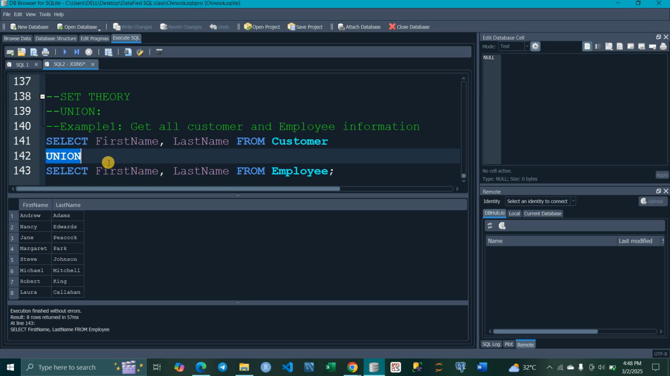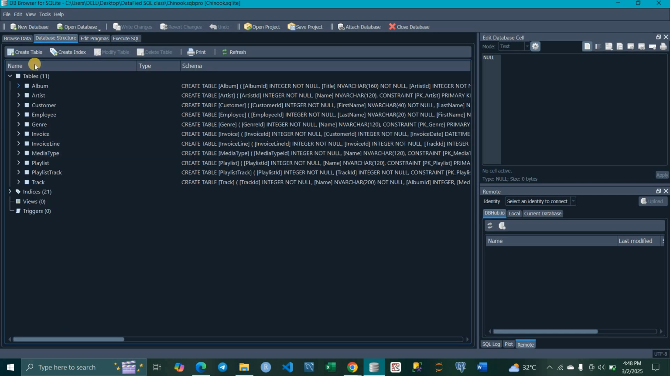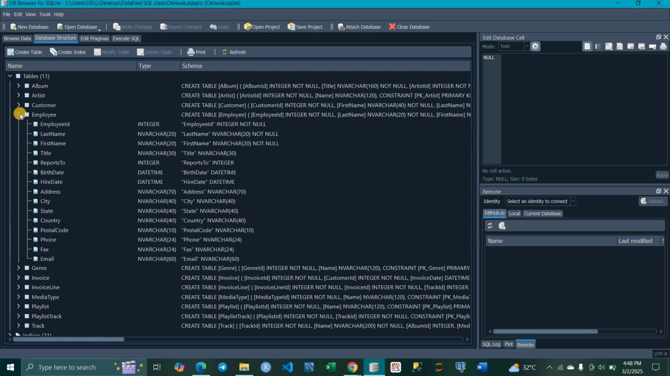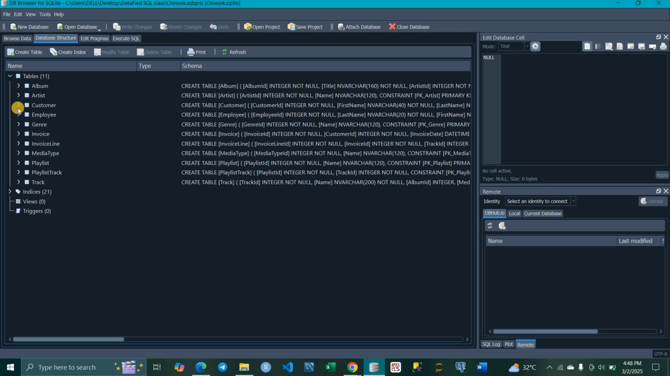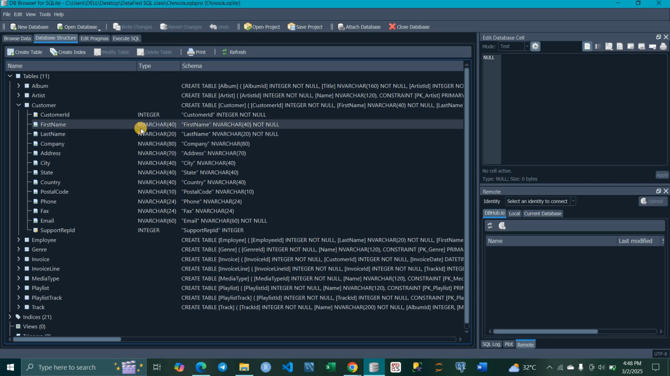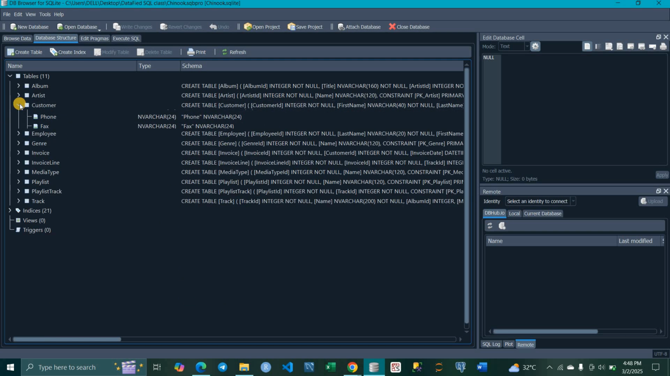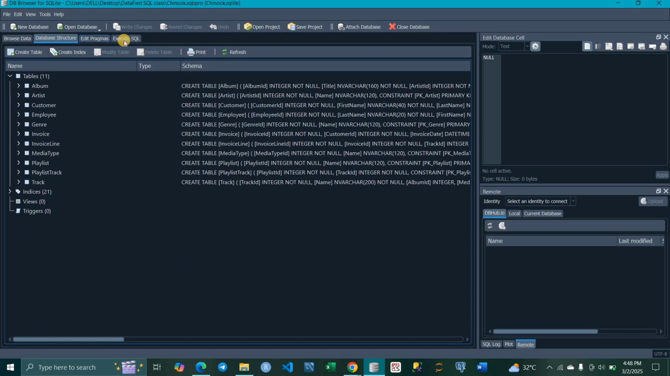Now, we said that the data type should also be the same. Before I run this, let's quickly check the database structure, the employee table. You can see last name, first name, with data type nvarchar, variable character 20. Nvarchar is what really matters. If we check customer, the first name and last name are also nvarchar. Like I said, it's the data types that matter, not the number inside. What really matters is that they are both variable characters. So the data types are consistent.